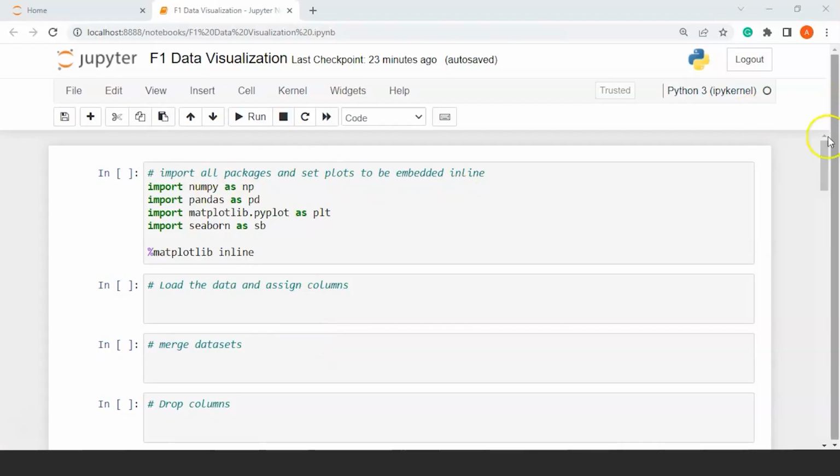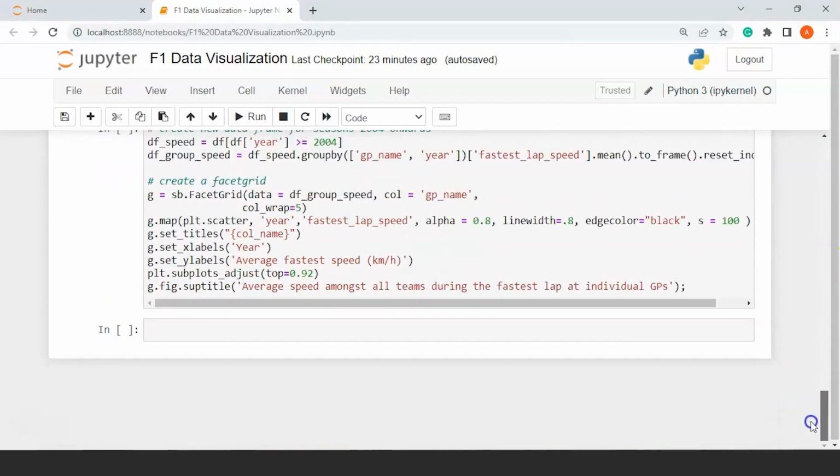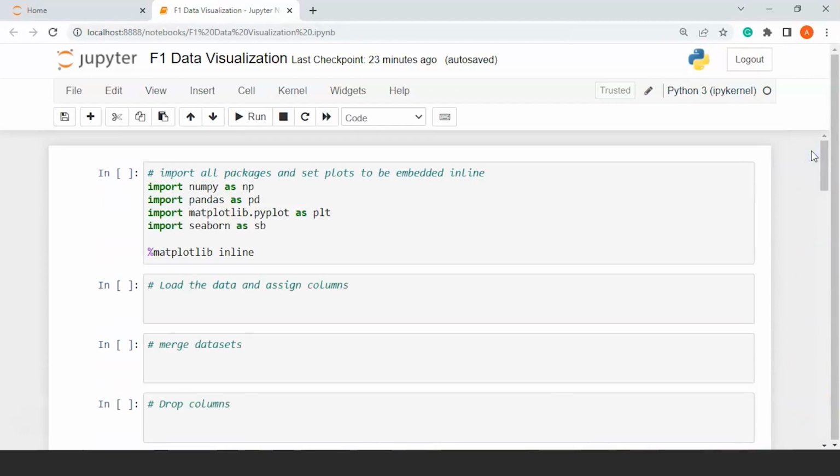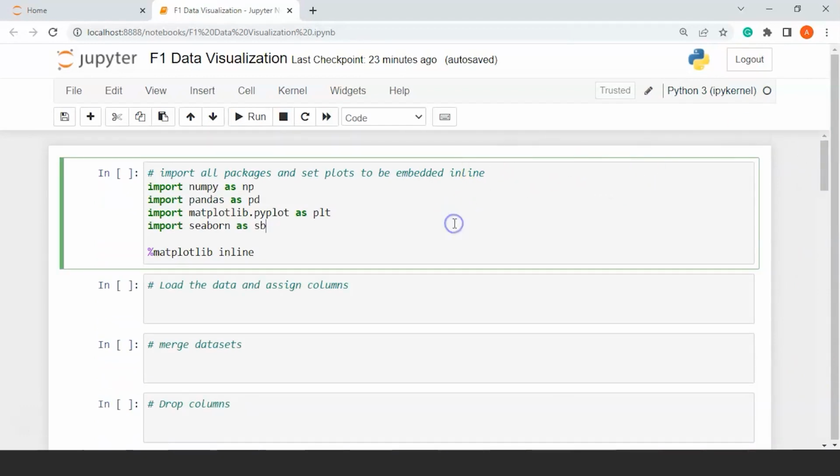Here is my Jupyter notebook that I'll be using for this demo. You can see some of the cells are already filled. This is just to make sure we save some time. Using these datasets that we just saw and libraries such as NumPy, pandas, Matplotlib, and seaborn, we'll answer specific questions such as which drivers and constructors have been the most successful throughout the history of the F1 sport. Then we'll explore the impact of starting and finishing positions and whether the speed of the cars has changed over the years. So let's begin with our analysis.